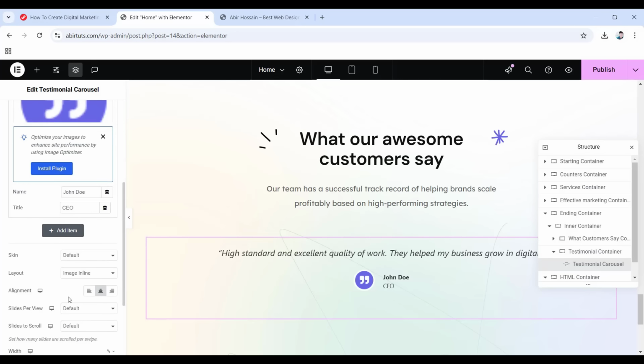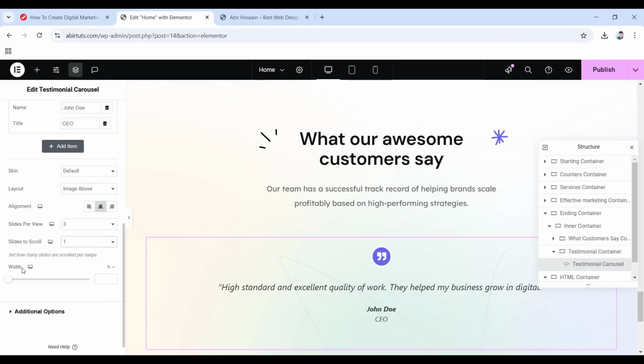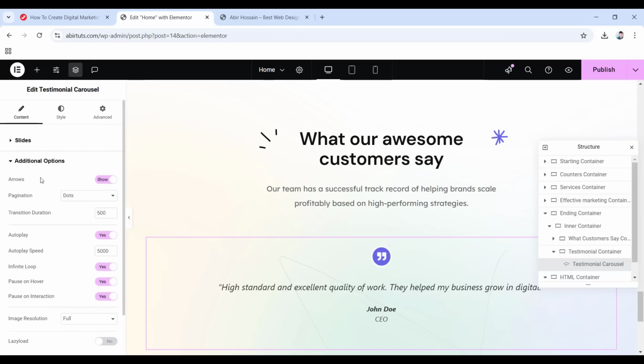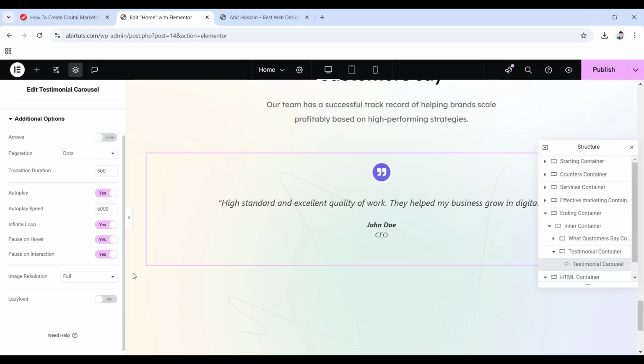Now let's do the other settings. So here, first let's change the layout to image above. And then for slides per view, let's make it 3. And for slides to scroll, let's make it 1. Then scroll down, and for width, let's give it a value of 100%. Then go inside of additional options. Here, let's hide the arrows. Let's see. Okay, and with that, we're all done here. No need to do anything else.